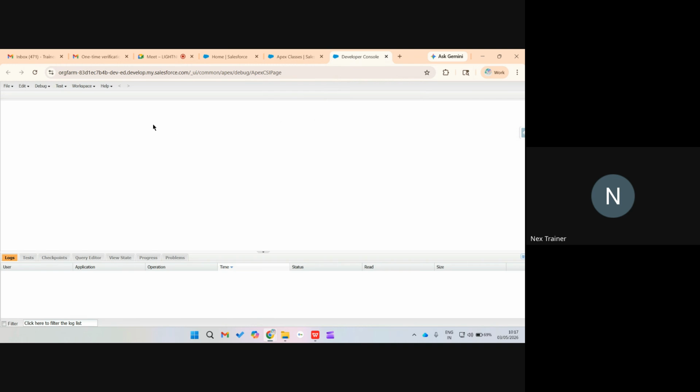Now that's how your console would be looking like. Apex related work you can do here. Not Apex related only, you can do all of the development related work here apart from LWC, because LWC supports web development through CLI.